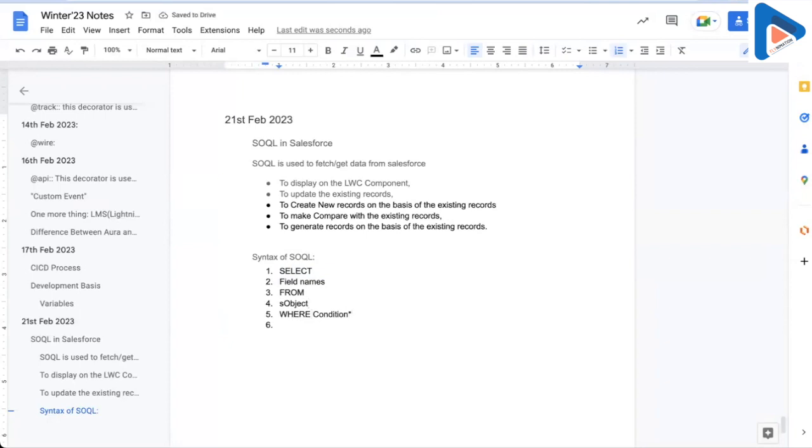After that, we can use order by. I also put a star because we can use it or not, it's up to us. And the last one is the limit. Let's suppose limit 100 or limit 200, meaning how many records we want. These three statements I put a star on because they're optional.